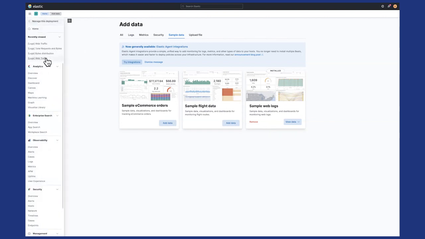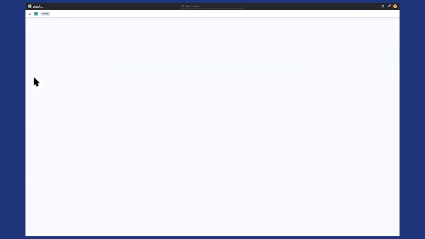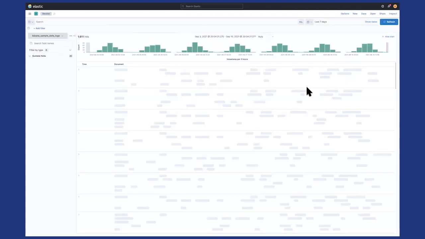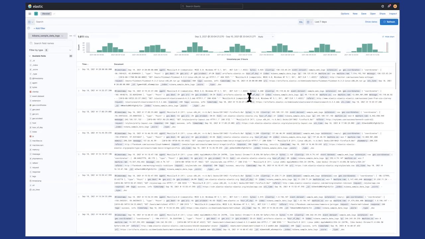We're going to start today's session with Discover. Discover is a very important part of Kibana. In fact, it is our most widely used application here at Elastic. Discover is also the best place to figure out what type of data you have and start your analysis.